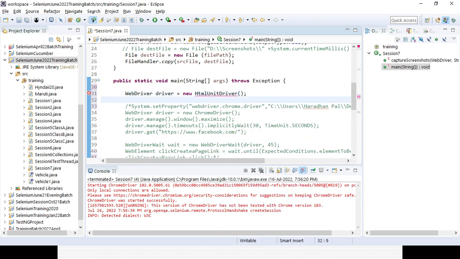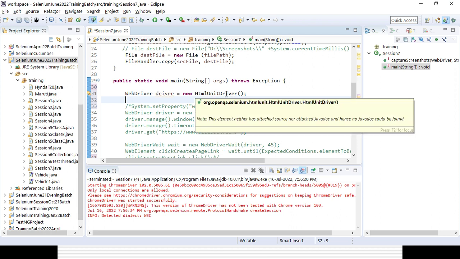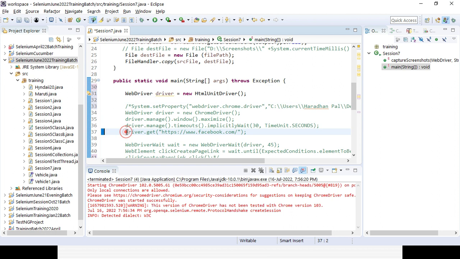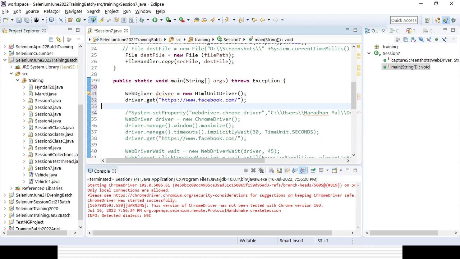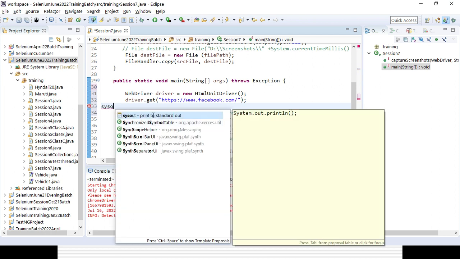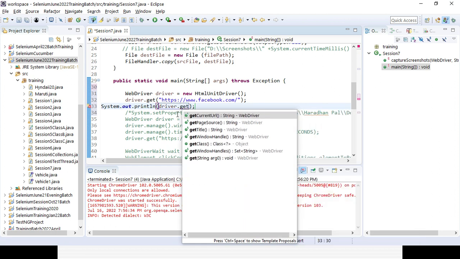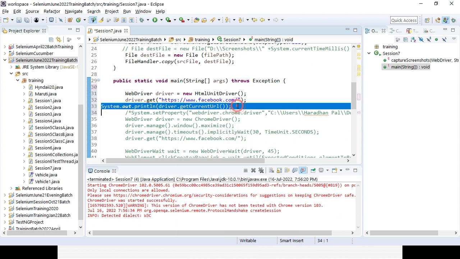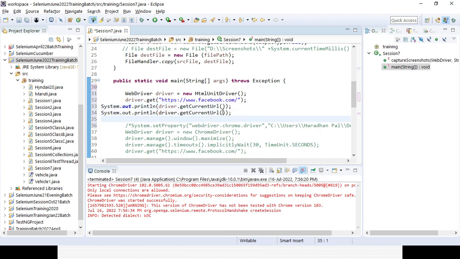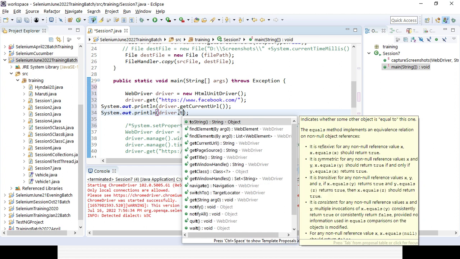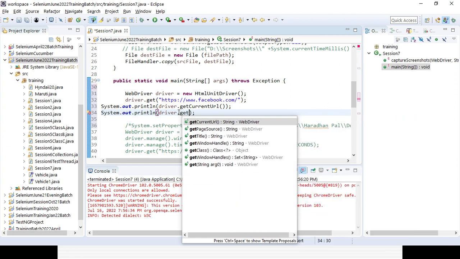Now we need to import. I think HtmlUnitDriver is already imported here. After that, in the same way you can go with driver.get URL, and then you can type SYSO, the print out in the console. SYSO driver.getCurrentUrl, getPageSource, getTitle, whatever you want. But you will not be able to see the visualization. It will not open the Facebook page because it will just do the internal driver.getTitle. So that is the only difference.